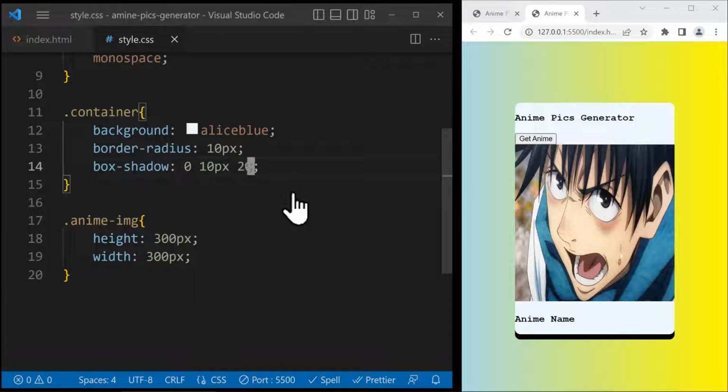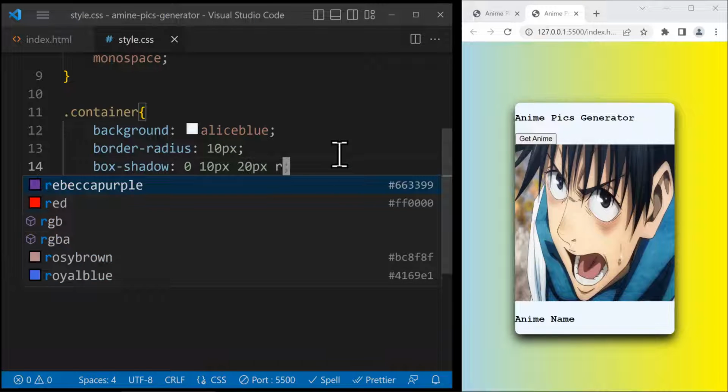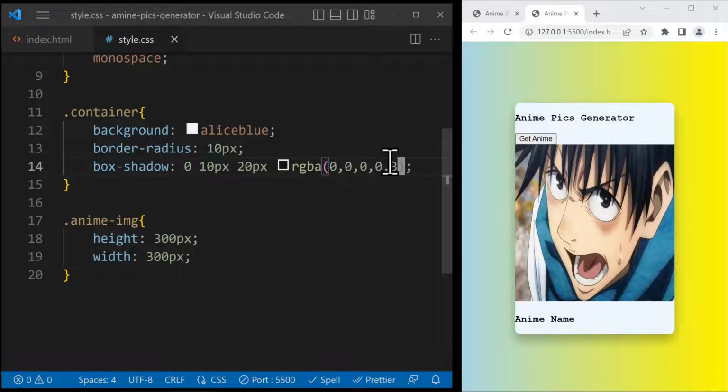Then we have 20 pixels blurriness. So this is going to be like this. So as you can see, the left and right has a shadow now too. It's just a blur of the shadow. But the shadow is so dark, we can change that by changing the color. So we choose an RGBA color, 0 0 0 for the black color, and then 0.3 for the transparency. So 30% transparency for the color. So as you can see, the shadow is very nice now.